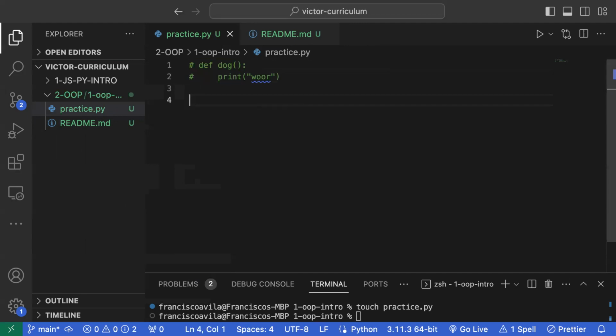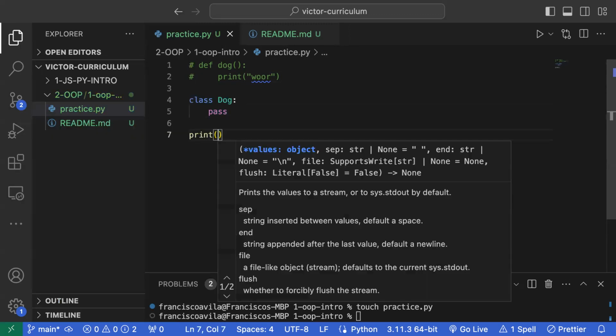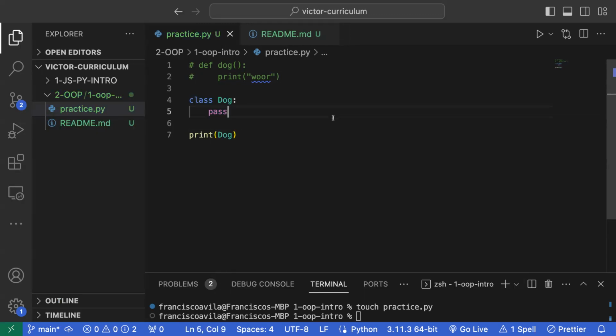So now instead of saying def for define, I'm going to go ahead and establish a class. And then the syntax for classes: the very first letter of every class will always be capitalized. So then I can just say class Dog, and that's it, right? Now I can see a class of a dog. Now, I wonder what happens if I go ahead and print that class.